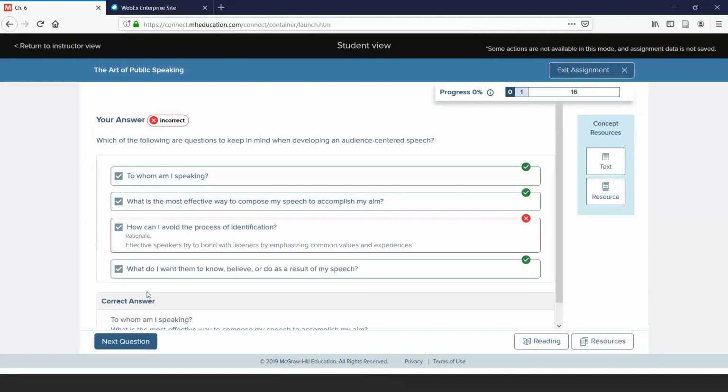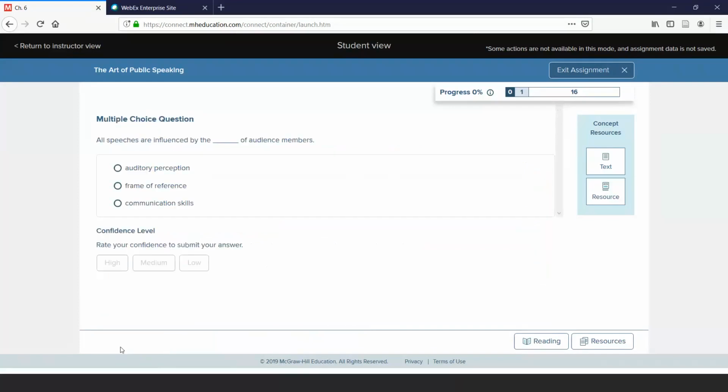Let's put our confidence in there. You'll see I got it partially wrong. And on the ones that I did get wrong, it gives me a rationale for why. And again, if I want to remediate, I can go over to the text or to additional resources on the right. Now, since I got that wrong, it's going to keep asking me questions from that concept until I master the content. So we'll go over here.